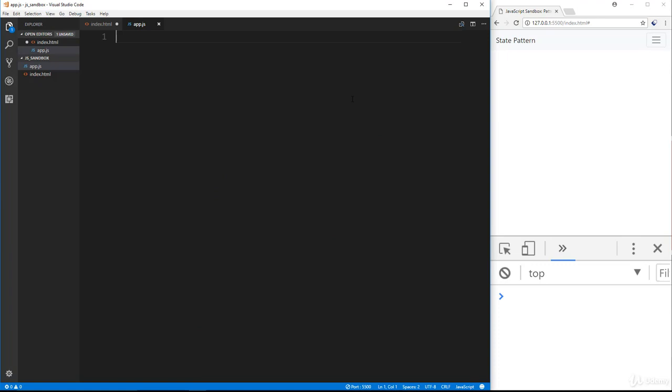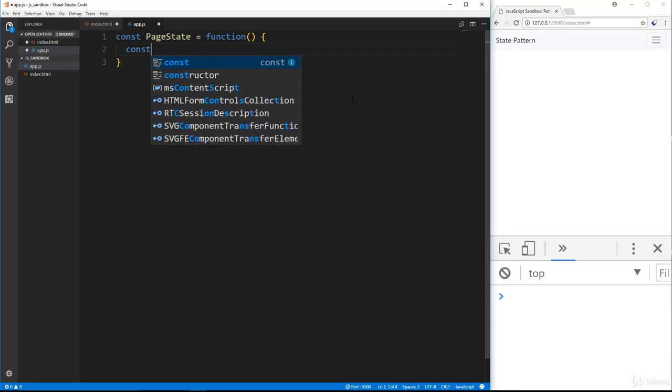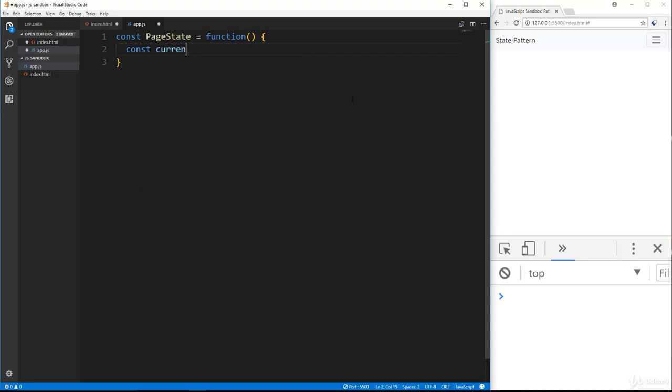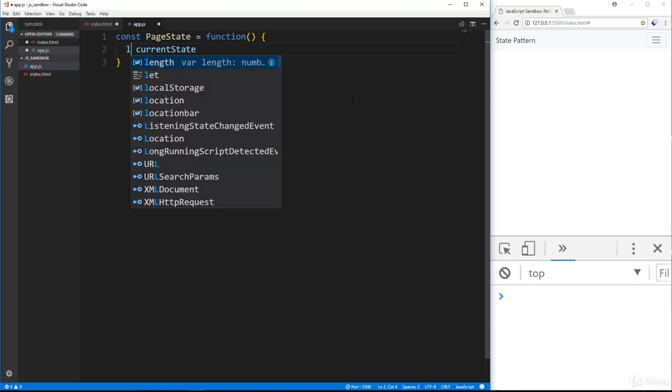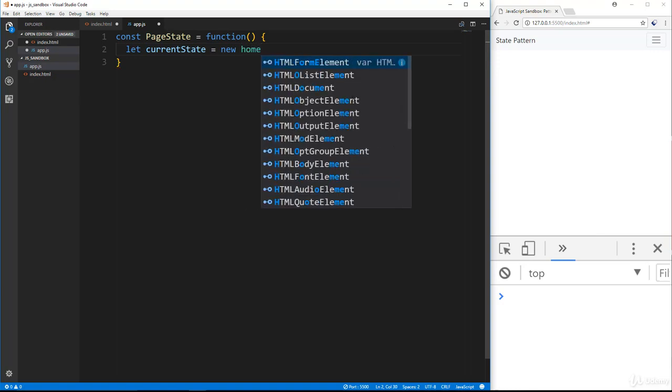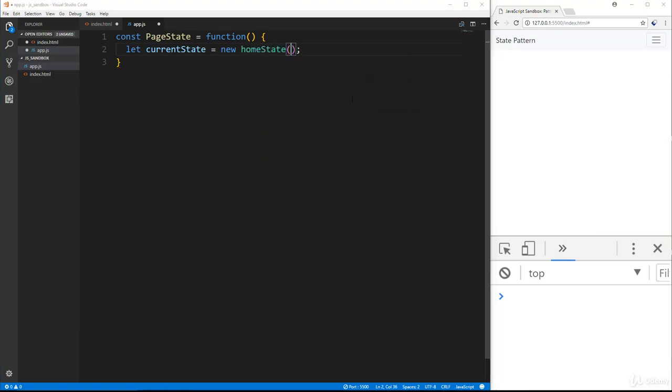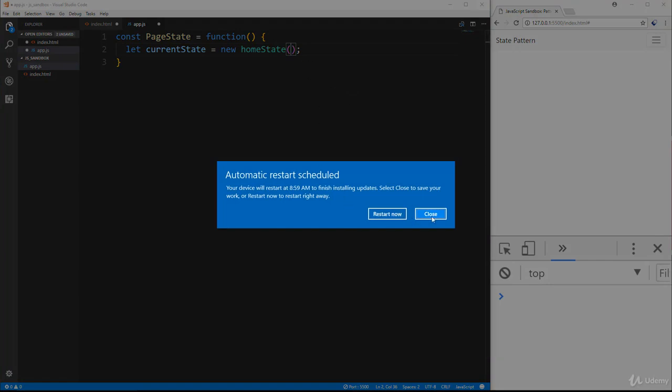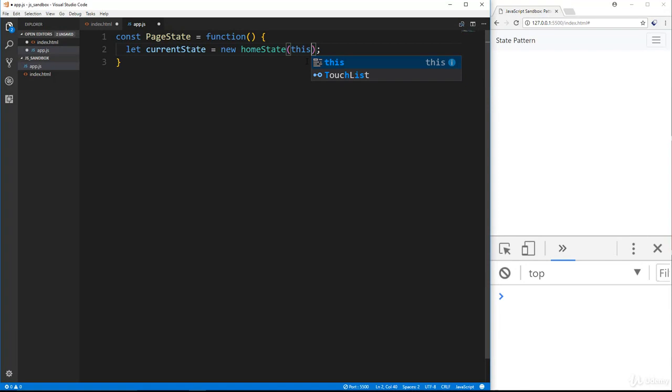So we're going to have what we're going to call a page state. Let's create a variable called page state, and we're going to set that to a function. And in here, let's create a variable called current state. Actually, this should be a let. So let current state, and I'm going to set it equal to new home state, and then we will just want to pass in this, which pertains to this function, this page state.